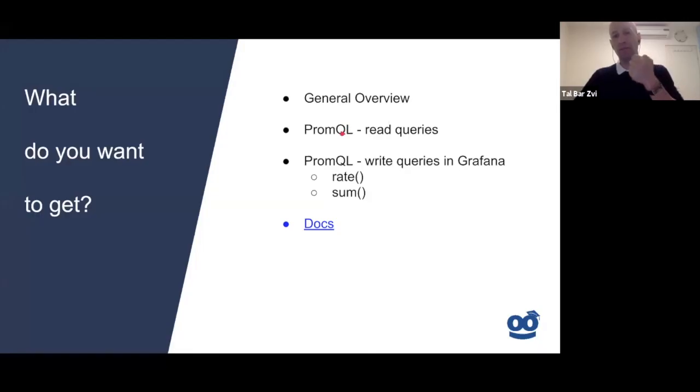I planned to give you the ability to read queries and to write two simple queries, rate and sum. These are my targets for this session.